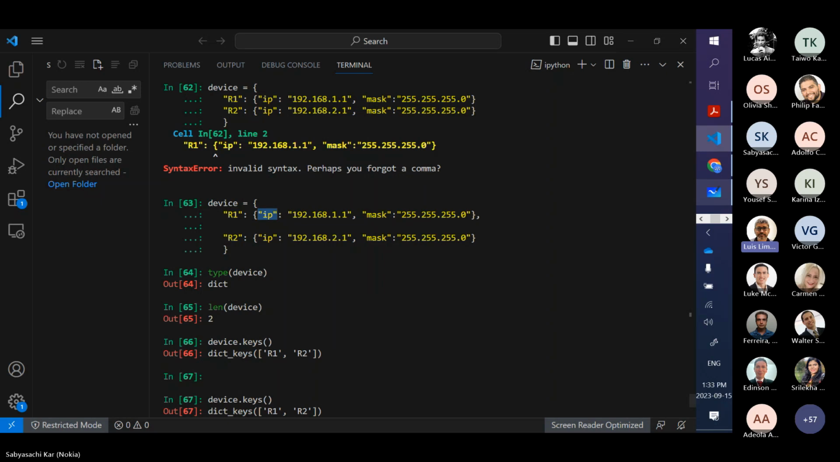Question: is there a way to convert, for example, a string or a list to a dictionary? Yes. We have the JSON module, and based on this JSON module we can convert that to a dictionary, and then from there we will be able to access that information. So let me give you an example as well.